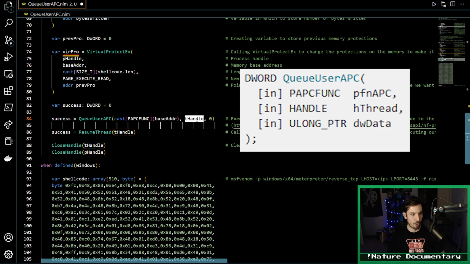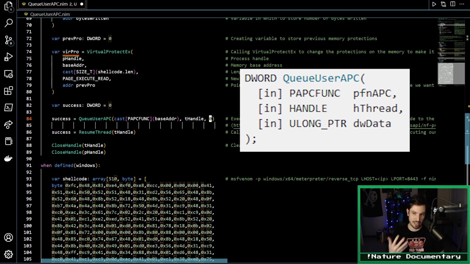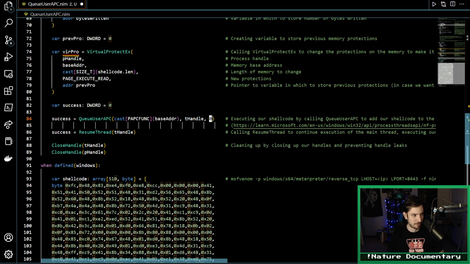Then it's asking for the handle to the thread that you're assigning this function to as an APC. And this last one is a pointer to any parameters that the function might require. In our case, we don't need any parameters. Our shellcode is standalone without any parameters, so we can just leave this as a 0.